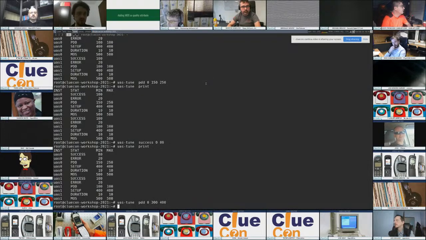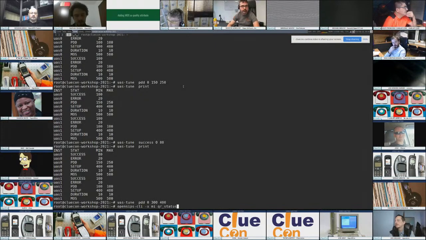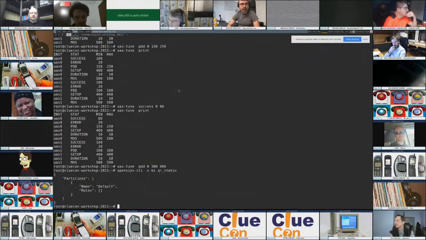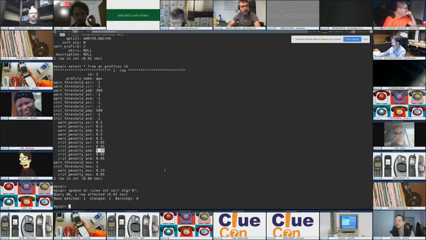Okay. As you can see, we don't have any updates here, right? So let's start routing based on quality. Okay. In order to do that, all we have to do is change the algorithm to queue from quality. And we shall also reload OpenSIPS in order to update its cache and make sure we are using this new setting.